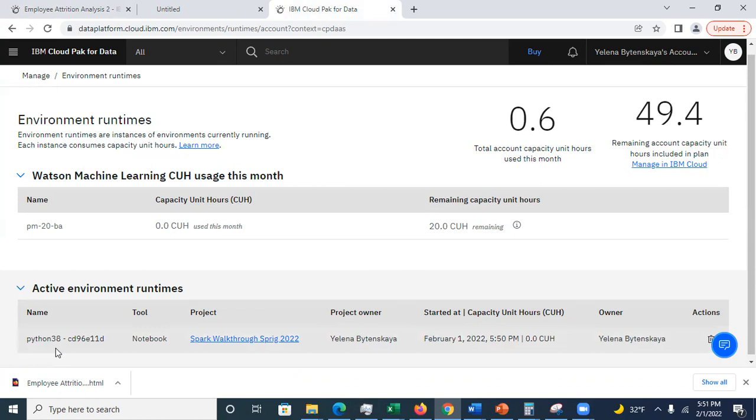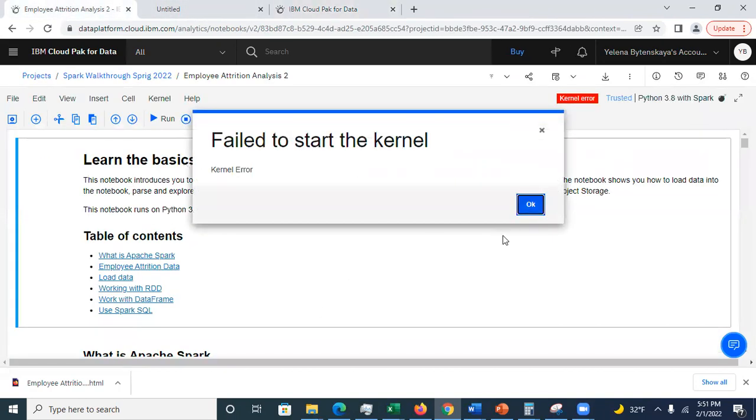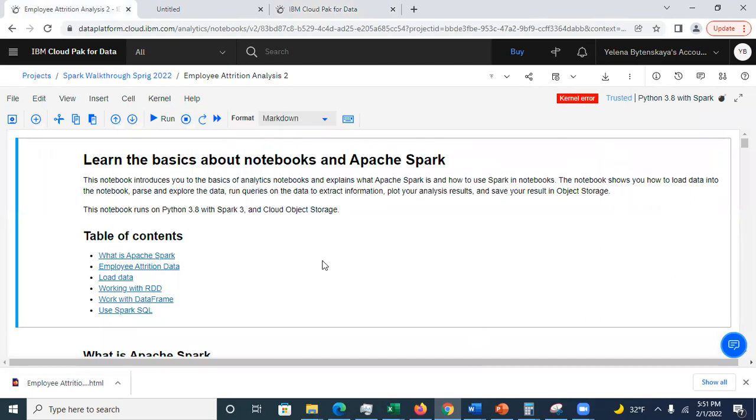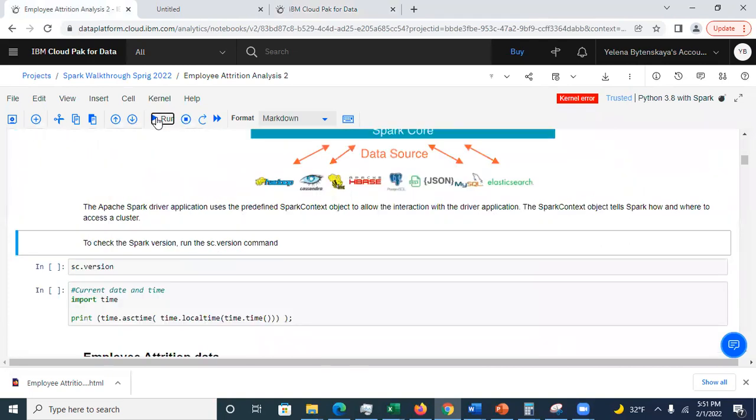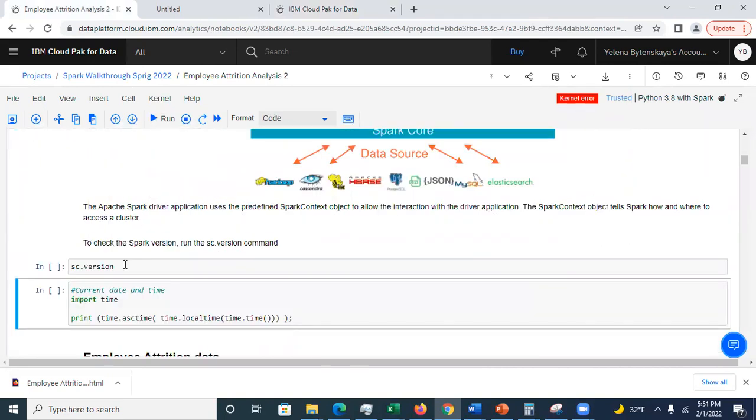I'm running the correct environment, right? You want to make sure that you're running the correct environment. Well, let's see what's going to happen when I start running this notebook. Oh, fail to start the kernel. I'm just going to click OK, and it will start the kernel now. When I run this, it should do it. Nope.